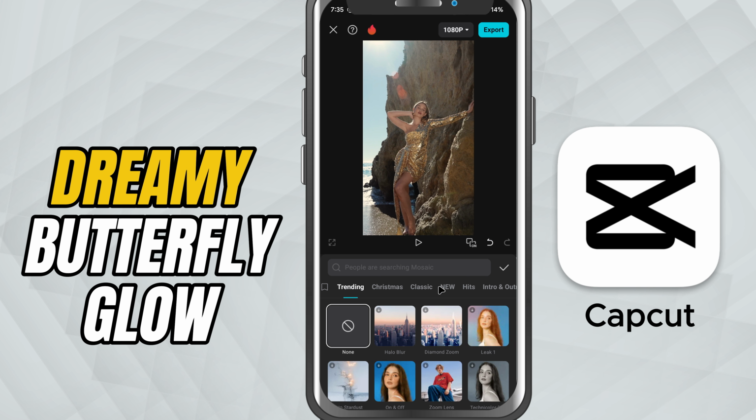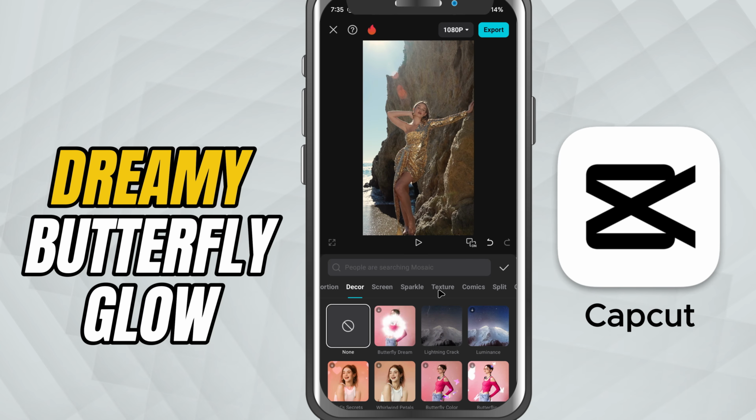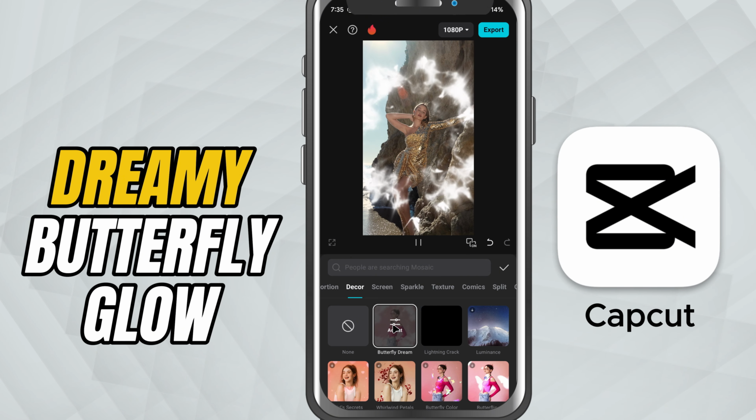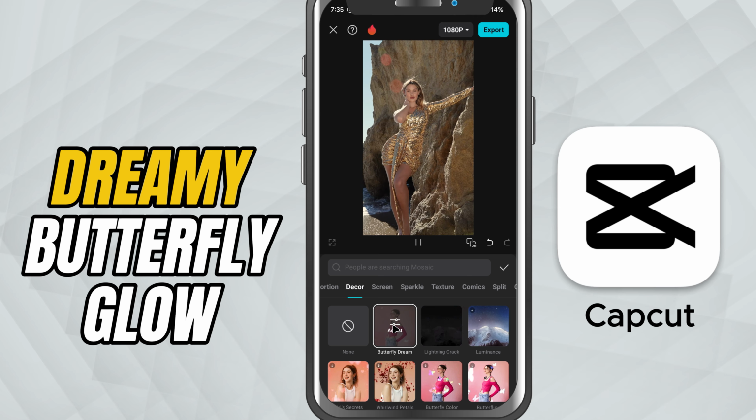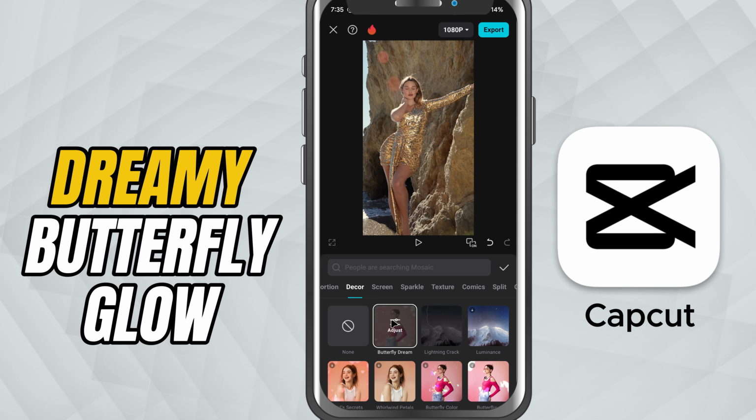From the categories, open the Decor tab, scroll until you find the butterfly dream effect, then tap to apply it. Immediately, you'll see glowing butterflies floating across your footage, giving your video a soft fairy tale like aesthetic.